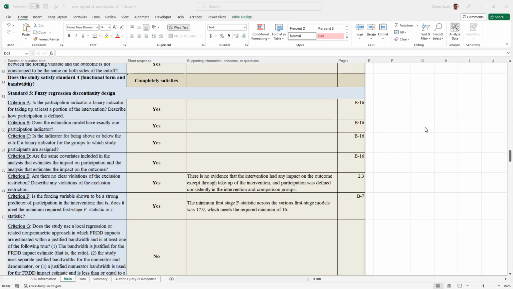And there's no reason to think that being assigned to the intervention or not assigned to the intervention would affect college enrollment, other than because they did or did not receive financial aid. The other way that the exclusion restriction can be violated is if participation is defined inconsistently between the intervention and comparison groups, but it is simply, did they receive financial aid?